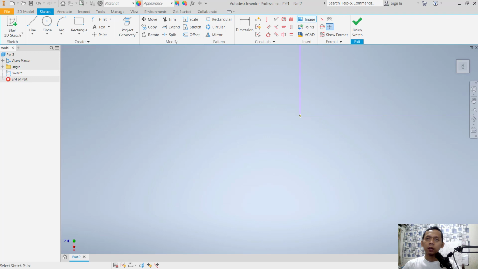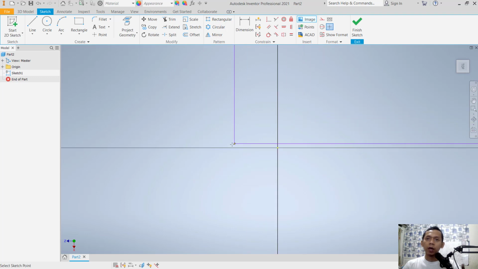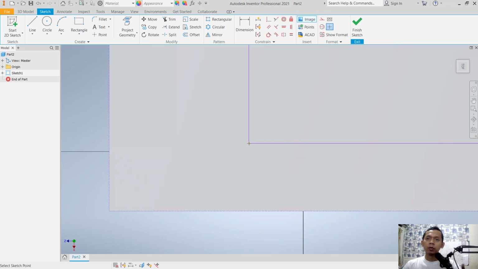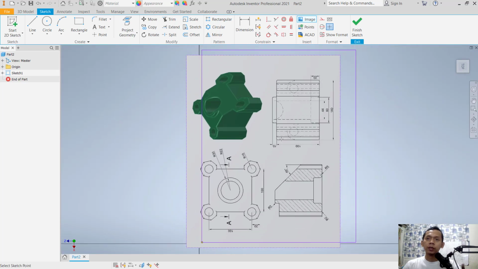Next, you can click in the drawing area to attach the image. You can click at this point, so it will be automatically attached. You can press the middle mouse button twice to use zoom extents, and if you want to close, you can press the escape button to close this image.